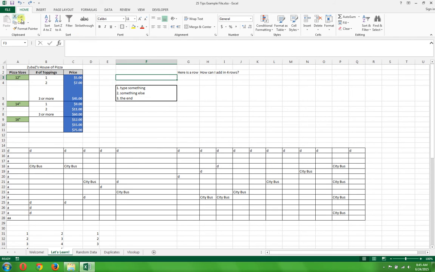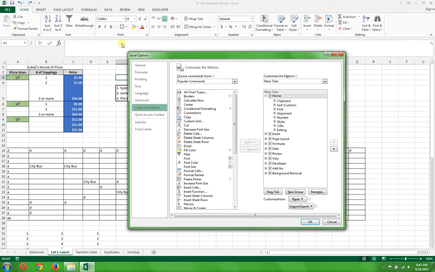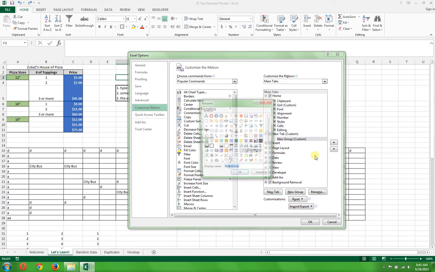Next tip, this little section right here is called the ribbon, and you can right click anywhere on it and do customize the ribbon. And like you can see, my home tab probably doesn't look like yours because it's customized. All you have to do is do a new tab over here, and you can rename it anything you want.